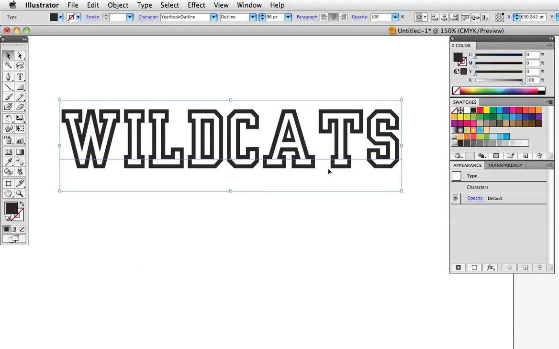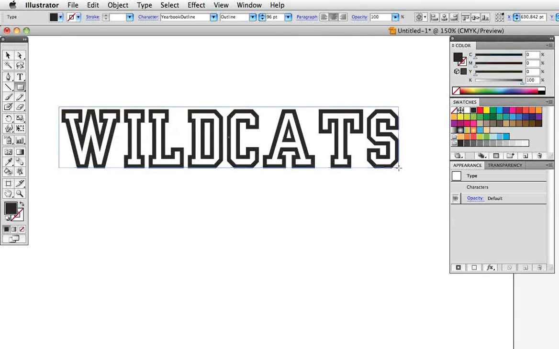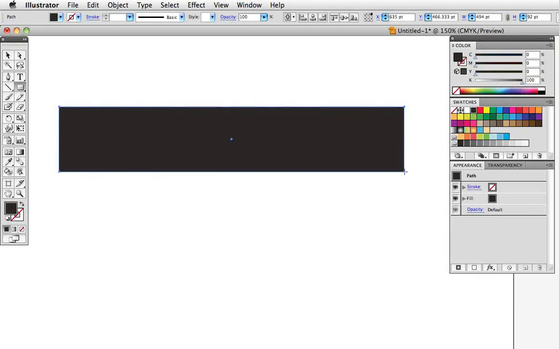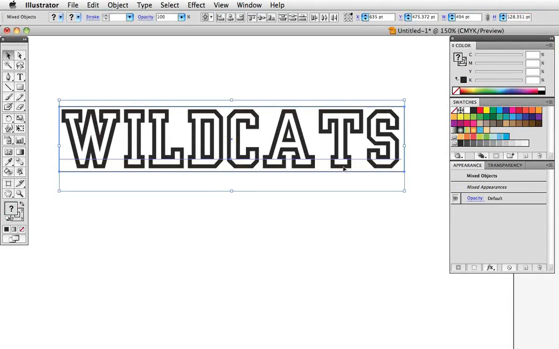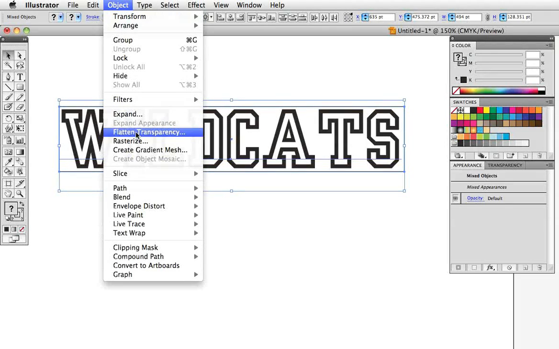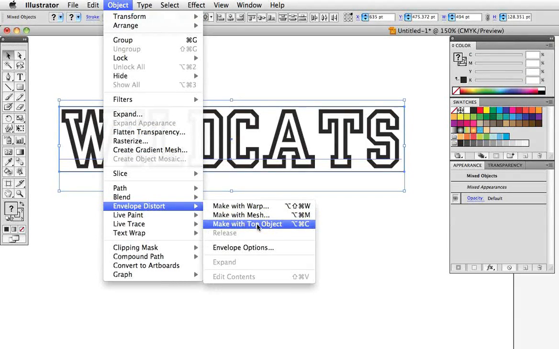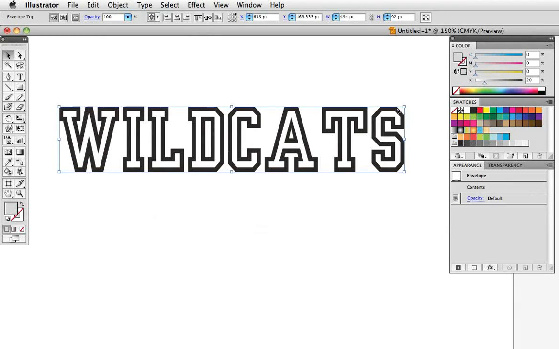We're going to use what's called an envelope distort, and there's a few different ways you can make an envelope, one of which is using an object that is on top of the thing that you want to distort. So I'm going to draw a rectangle that's about the same size as my type. It can be any color because that will change. I'll go up to the Object menu and choose Envelope Distort, Make with Top Object.